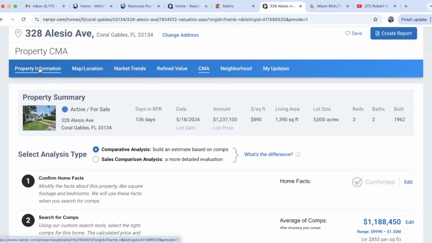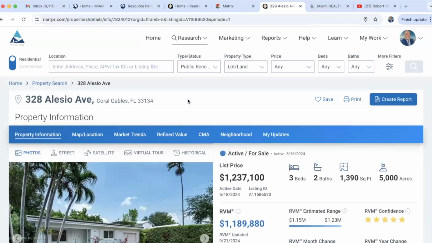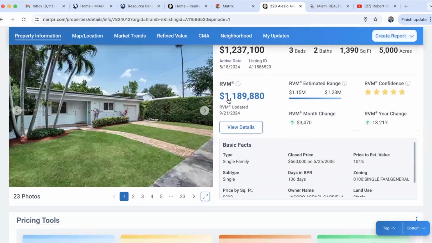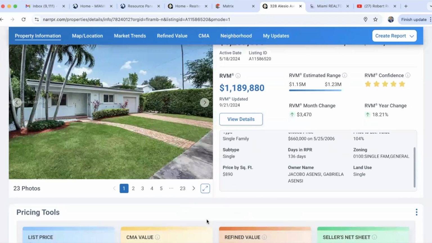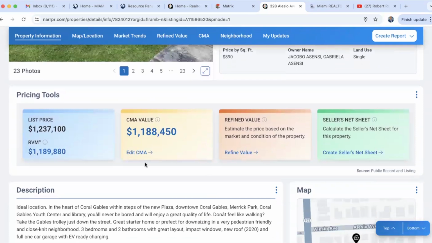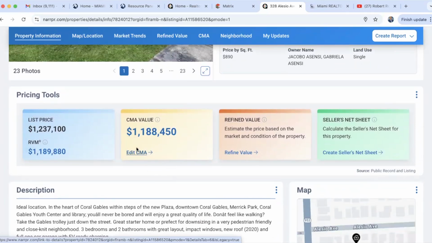So when I said at the beginning of the RPR presentation that a lot of realtors get to this point, and I'm going to go ahead and click on property information real quick here, they look at the RVM with 5 stars. They go right to this price and they say, you know what, that must be the right price because it's a computer generated CMA with 5 stars. Now, of course, I like to check my results. So I go ahead and I create my own CMA. My own CMA also gave me 1,188,000.